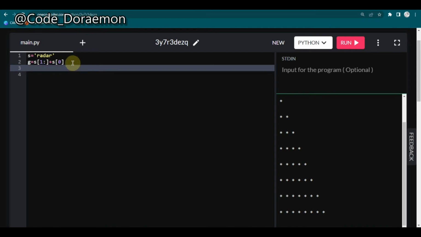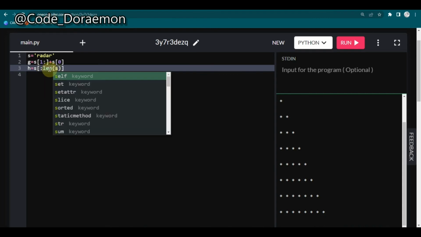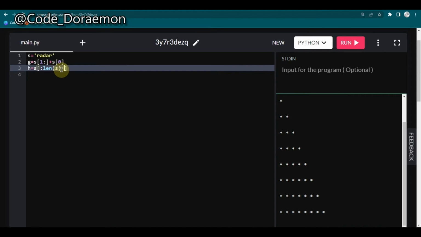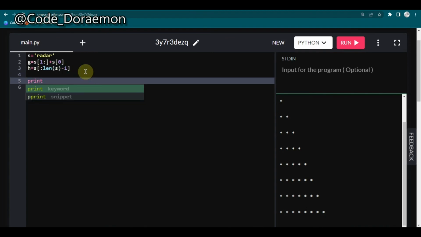You can create one more array like h, and take except the last one, minus 1 and len of s. So this is the best practice, to use len of s minus 1. No matter what the string length is, you will be able to iterate through the things. So now let's run and see what is there.